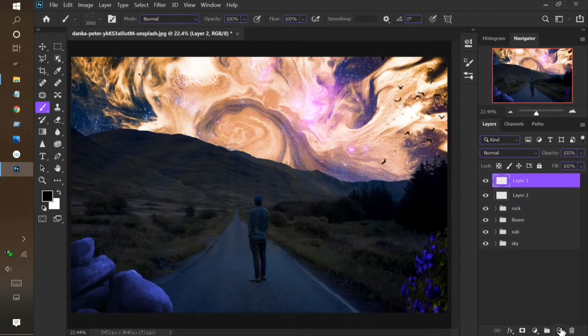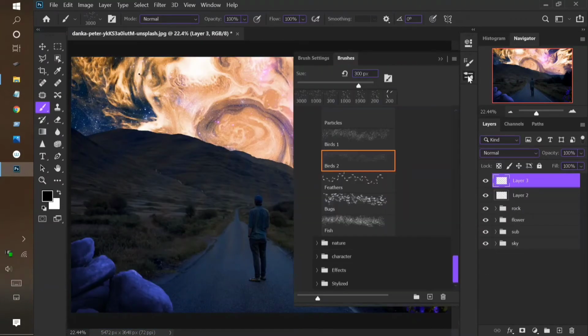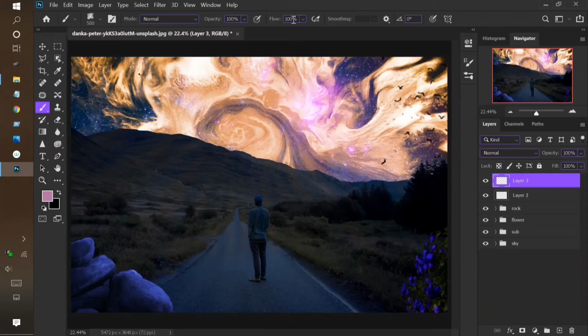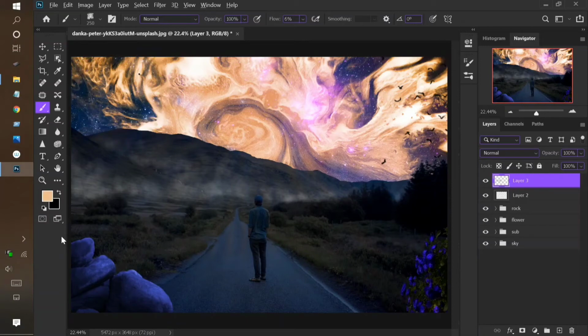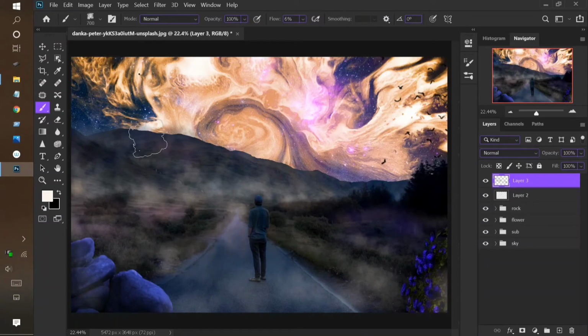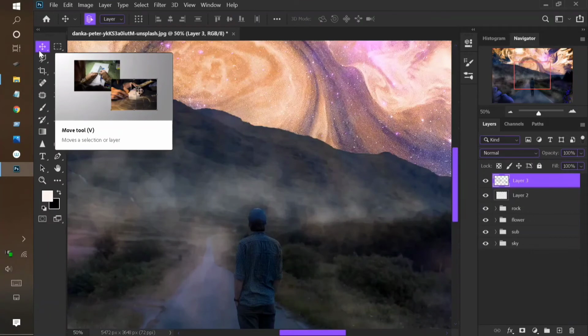Now it's okay. Let's create another brand new layer and choose any fog brush. Decrease the flow to around 5% or 10%. I want a little bit of color in it, so select any color that you want to add. I chose this yellow color. I have already added lots of fog to the image.